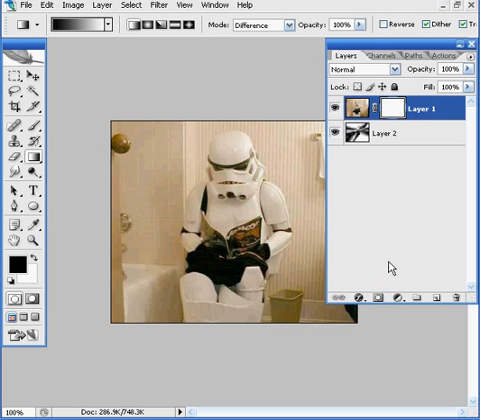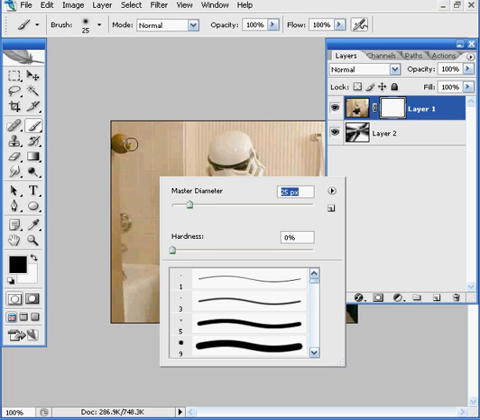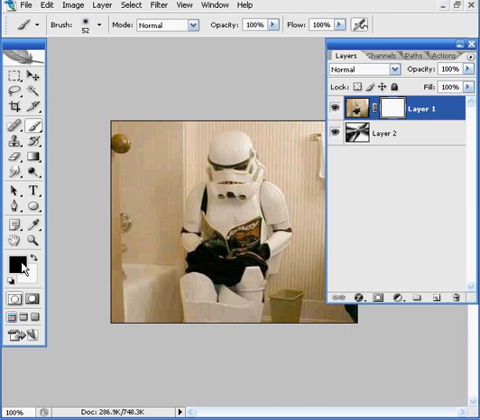Grab your paint tool, your brush tool, I should say, and get a good size, not too big. Make sure black is your main color, and then just pull down and trim.